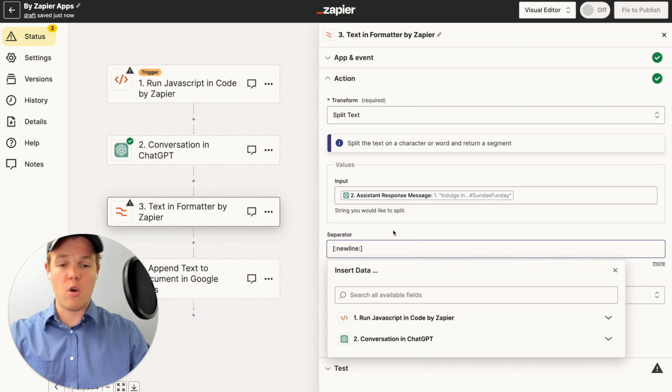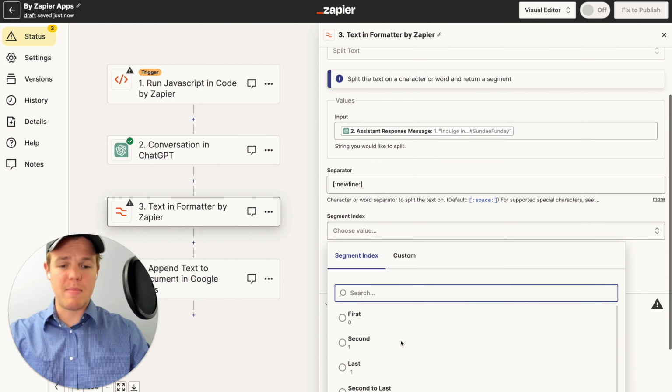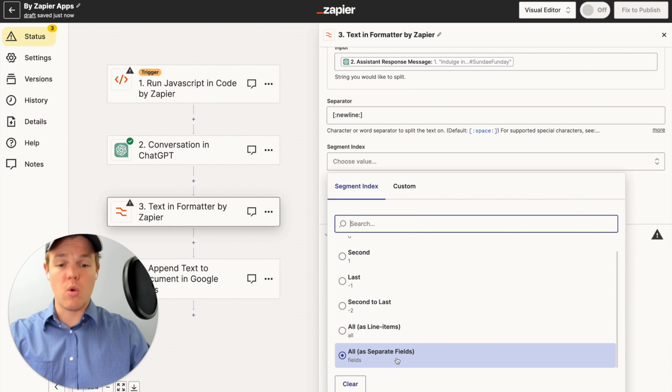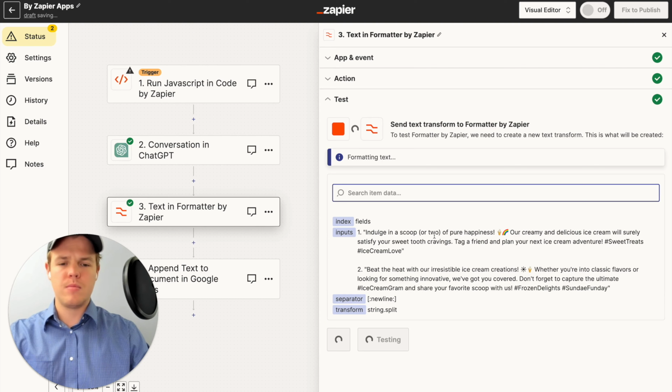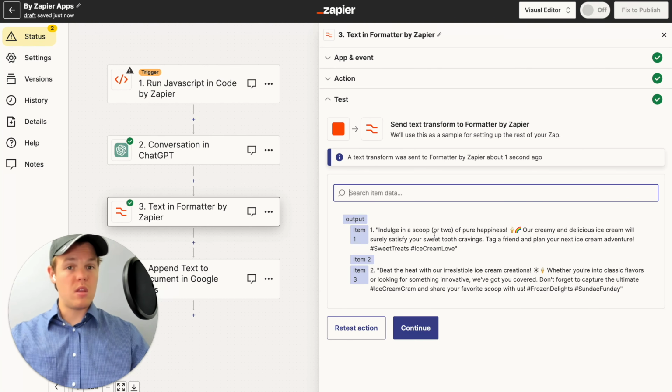So we're going to go ahead and format it like it likes it. We're going to do segment index here. And what's very important here is that we're going to do all separate fields. This is going to allow it to be separate data points. We're going to test this action. And there you go. As you see, we have two separate data points.